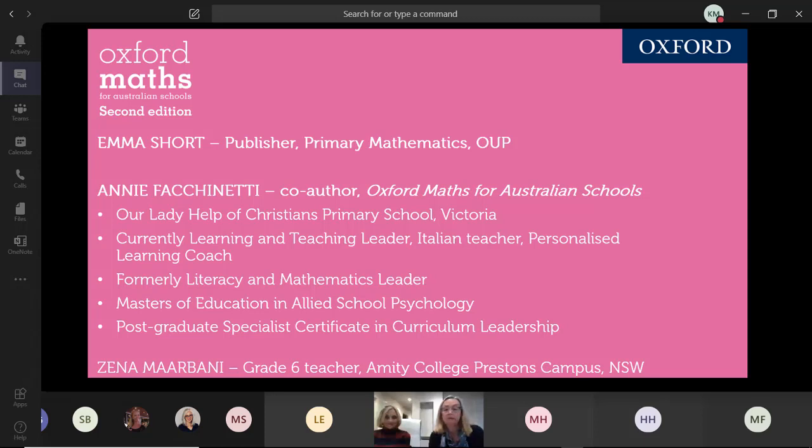So I will just close a few of these windows on my screen, and I will hand over to Annie. I'm going to be sharing my screen, so bear with me when we start doing that. There will be a little bit of moving around on the screen. That should be fine. So I'll hand over to Annie to talk a little bit about Oxford Maths. That's right. And we'll start showing you some of the features. Thanks, Emma. And thank you everyone for coming too.